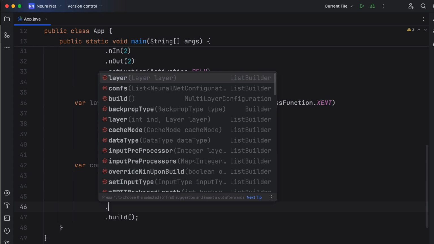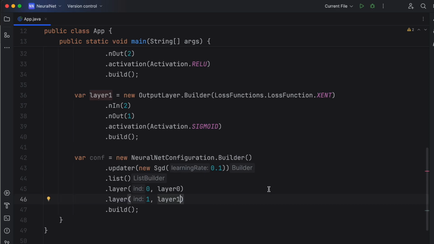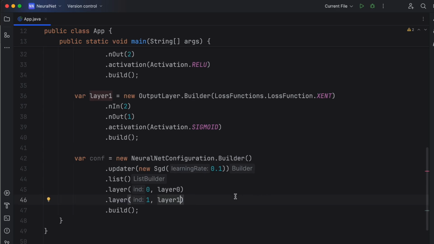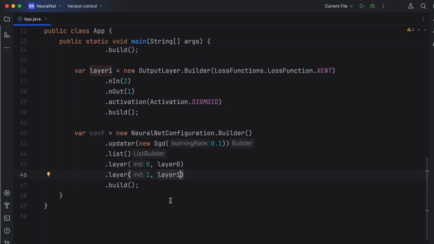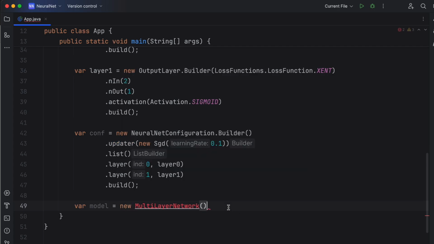And then we'll have .layer, and this is going to be layer 1, the layer 1 that I've already created. Now our configuration is complete. Now I can go ahead and create the actual neural network model. So let's say var model, I'll call it, equals multi-layer network. And I need to put new there, which I keep forgetting. Been doing some Kotlin recently and it doesn't have that keyword in it.